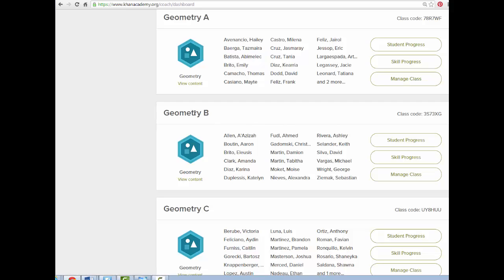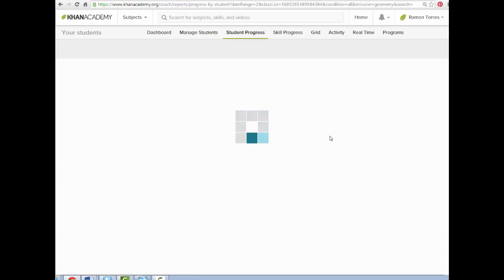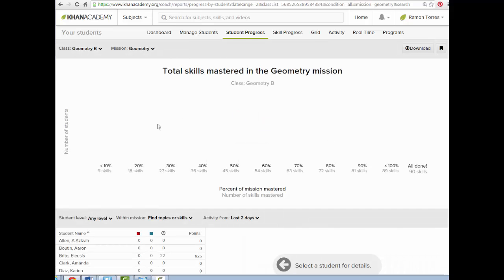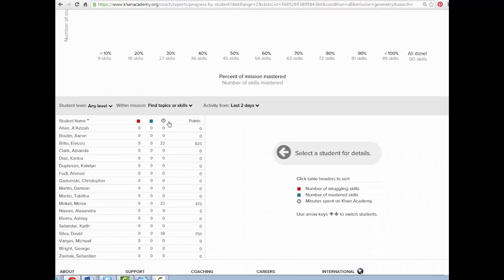So I'm going to check the progress for Geometry B. So I click on that tab there, wait for the page to load. Once the page loads, I can scroll down the page a little bit and I can see my student class list here, and it's organized last name followed by the first name.